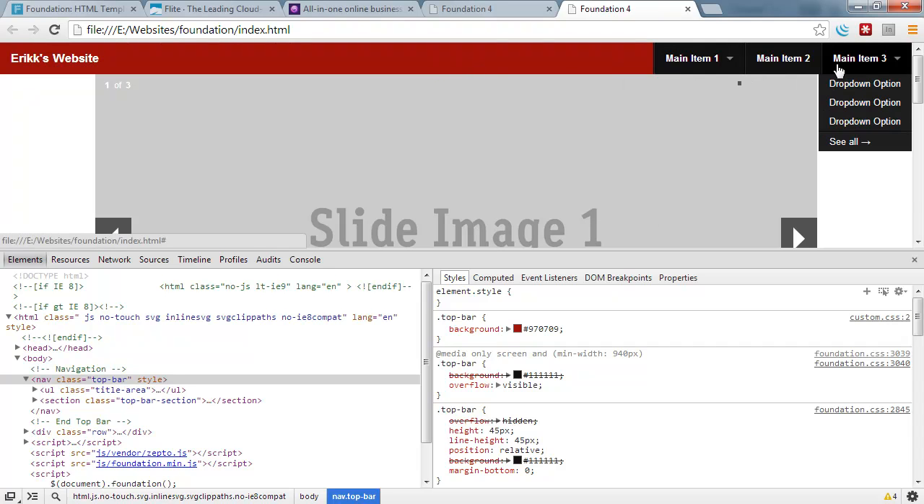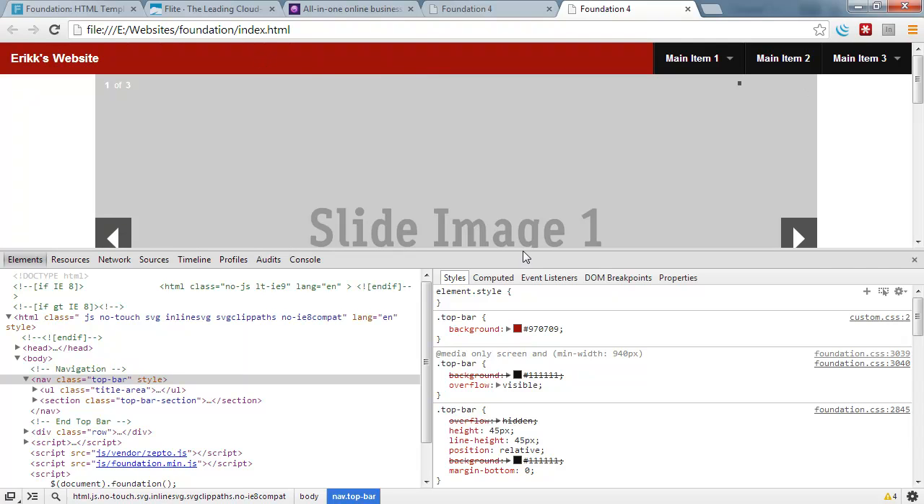Obviously, there still needs to be some adjustments that I need to make, but that gives you an idea of how you can go in here and start making changes to the CSS code without actually having to dive into this 4,000 line CSS file.